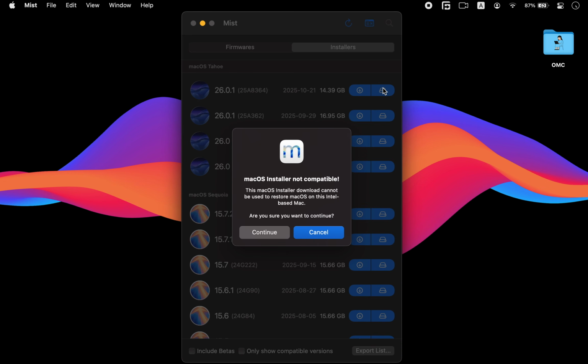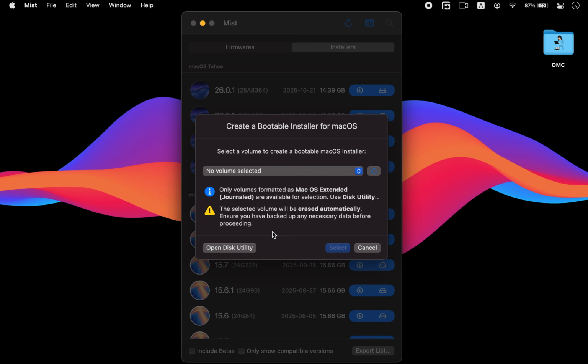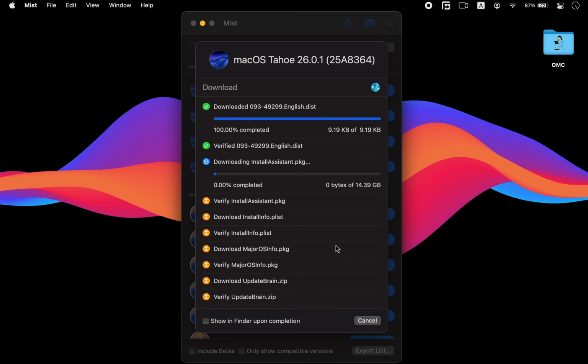Now, since we're downloading macOS Tahoe on an unsupported Mac, you might see a little warning pop up. Don't worry about it, just ignore it and keep going. Then, choose your USB drive from the list. Click Confirm and Mist takes over from there. It'll download the installer and build the bootable macOS USB for you, completely automatically.